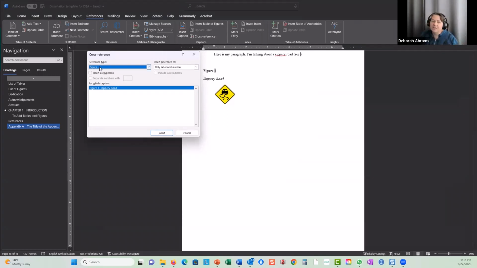So first of all, we're using figures. So that's fine. If we were using tables, you would click on table, but we are doing a figure. So figure. Right here, insert reference to. Right now it says entire caption. You don't want that. You don't want the whole thing. You just want the label and number. Label is figure, number is number 1, number 2, whatever. So figure 1 is all that will come over, which is what you want for the APA.